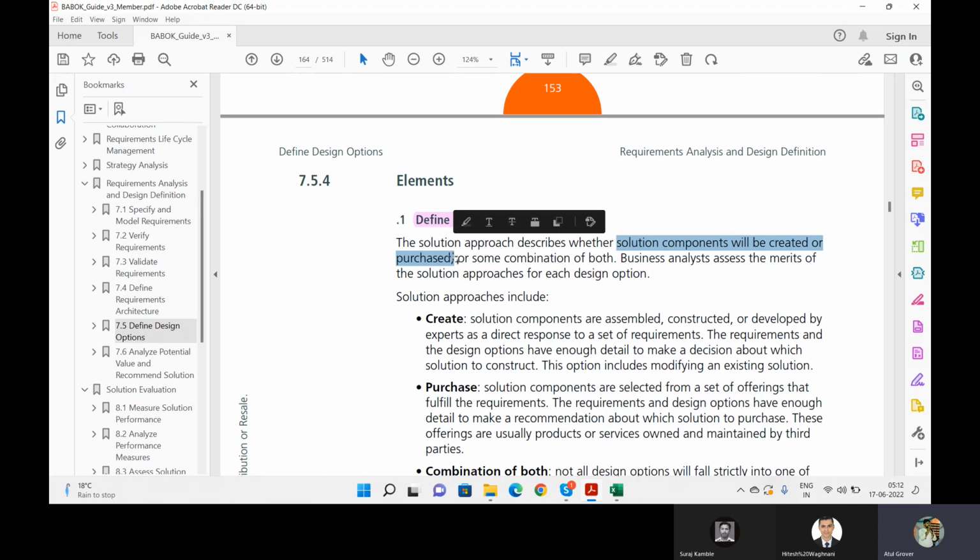Now let's say I want my company to have an automated accounting system. Now the option comes, shall we purchase any software from the outside, or shall we create our in-house software, or a combination of both? It is like building an in-house tool or getting a third-party tool from someone else and paying for the license and all the things to them. In this case, the business analyst assesses the merits of both approaches.